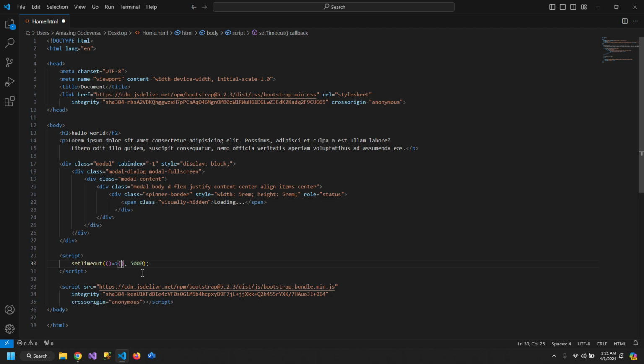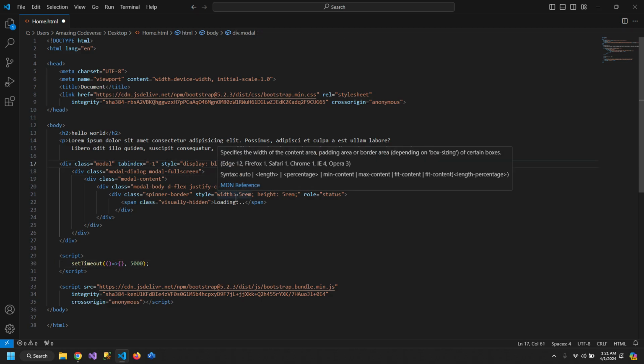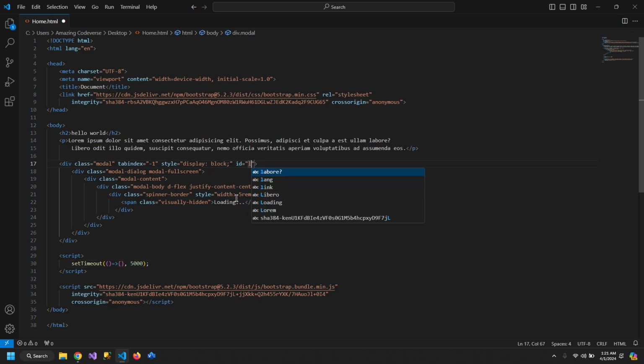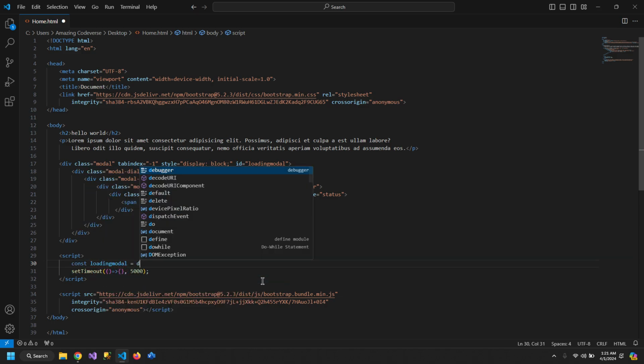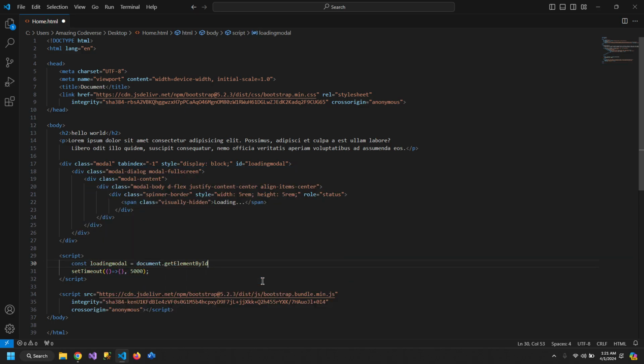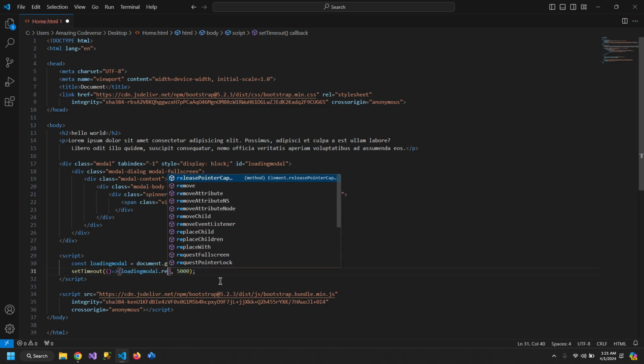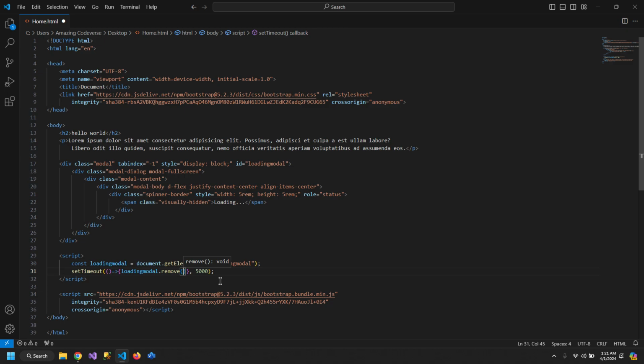And inside here, I have this modal. I will give it an ID of loading modal. Let me first get the reference of the loading modal, document get element by ID, and then inside this timer I can remove this loading, so it will be removed from the web page.